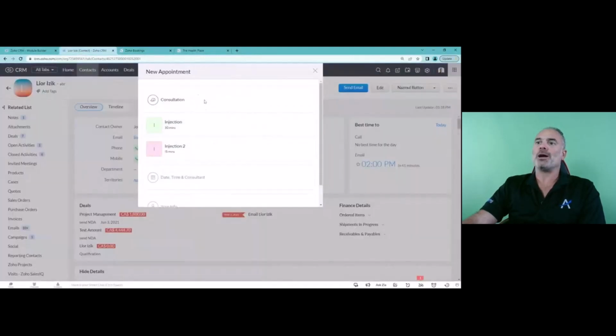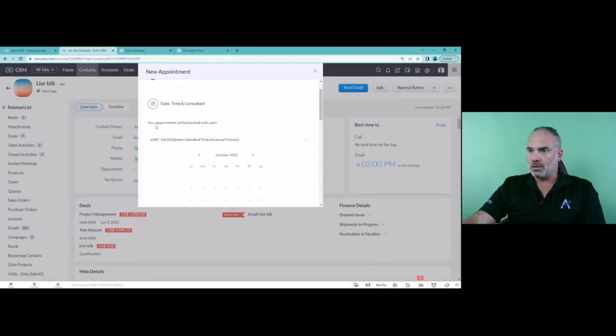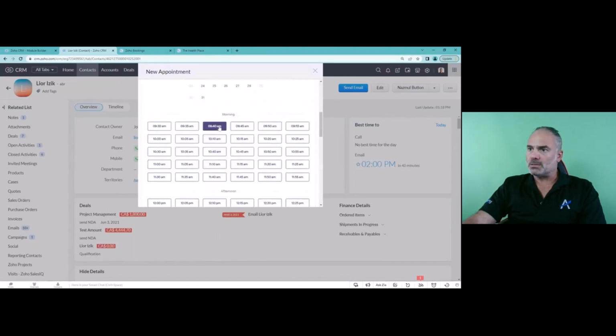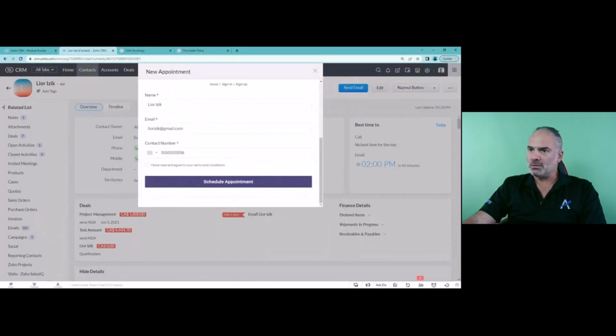So basically, when you try to book an appointment, it will show you the appointments for all the services that you have in the system. Right, but not the separate agents. Correct. So your appointment will be booked with user 1. Oh, interesting. And let's book it. And that's for injection. Is that calendar showing all the available slots for the agents combined?